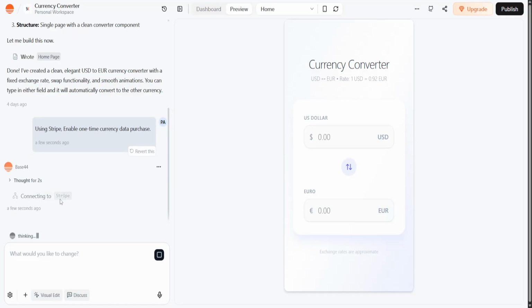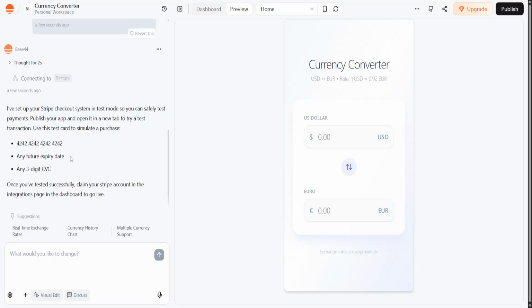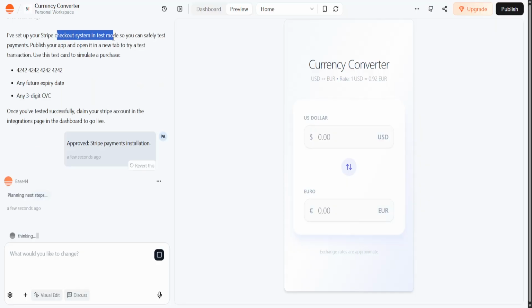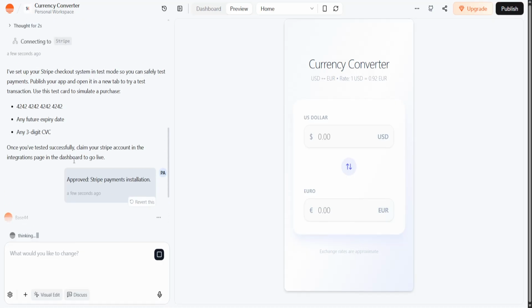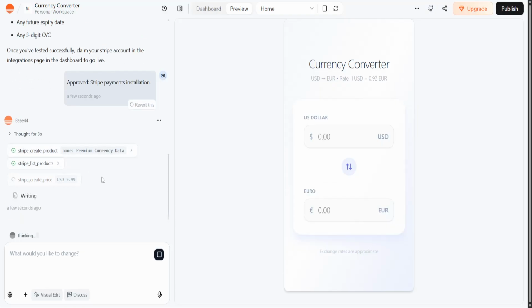And once you do it, it is going to begin connecting to Stripe, and it's going to show us this install Stripe. We're going to click on install, and here it's going to set up the process. So I've set up your Stripe checkout system in test mode. You can safely test test payments.